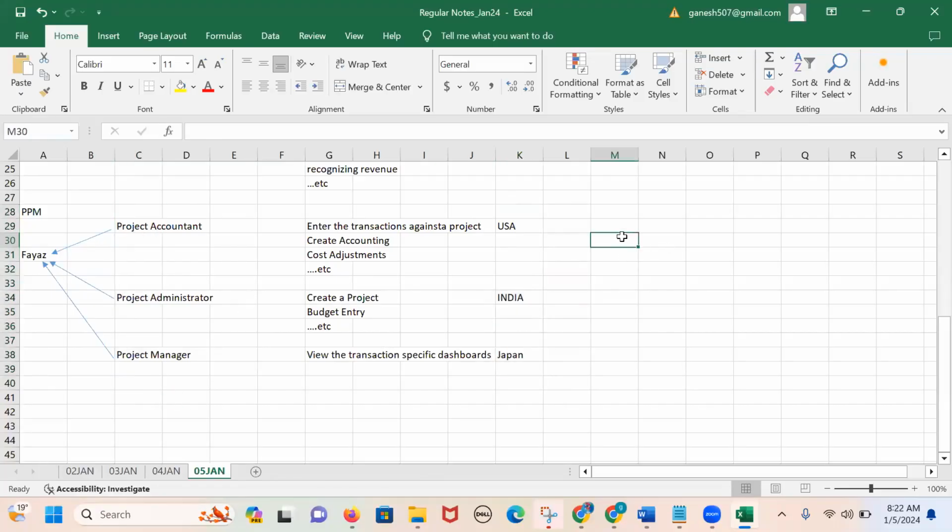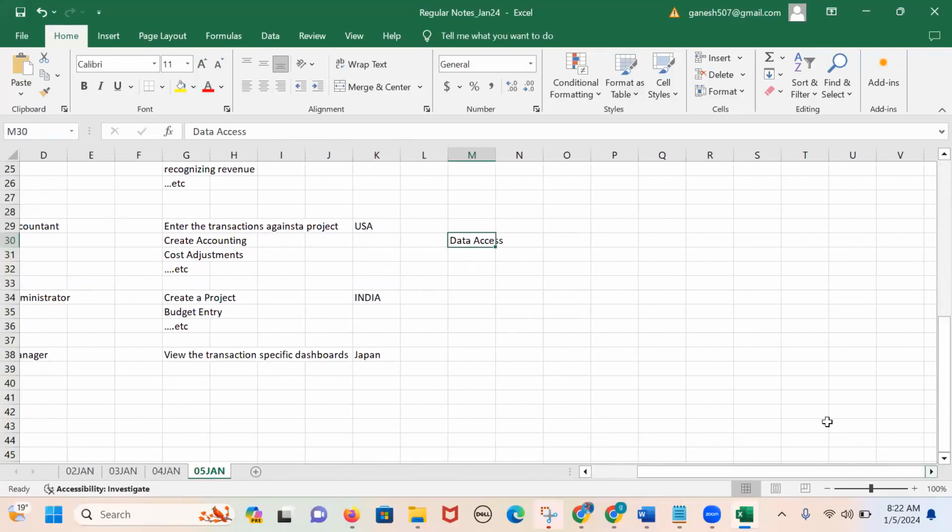That is by providing the data access. So this is the first level of security: module wise security, which we can provide by assigning the roles to the user. And the next level of security is based on the entity. That means we can achieve it by using the data access. That also I'll tell you.